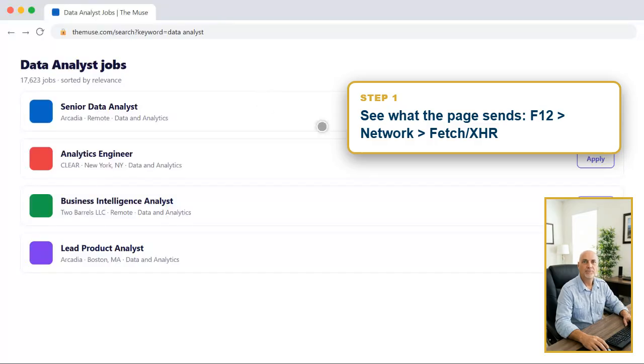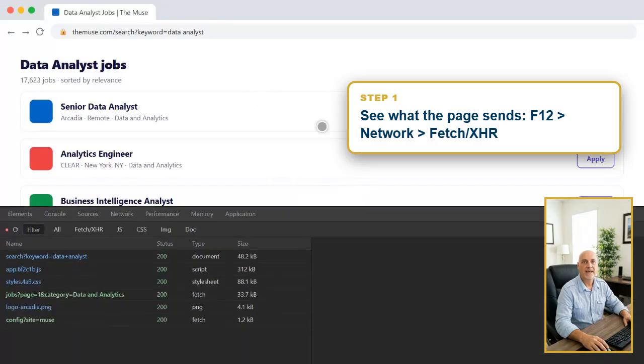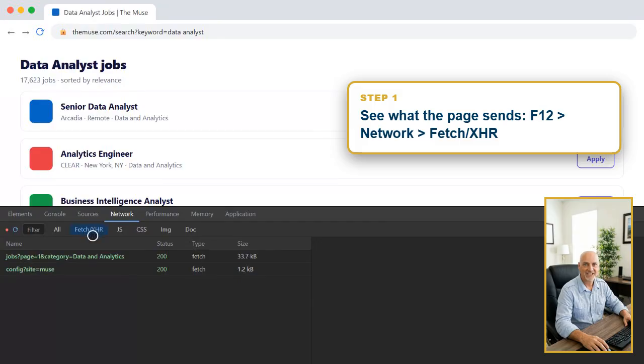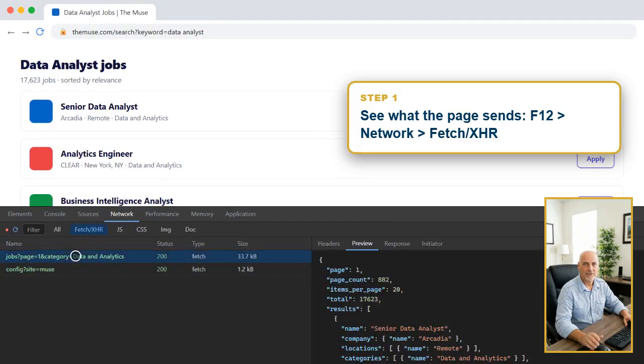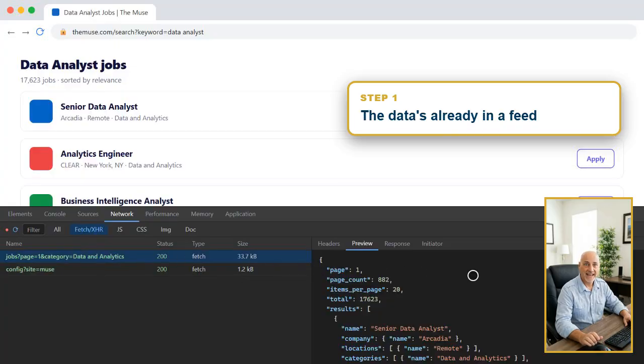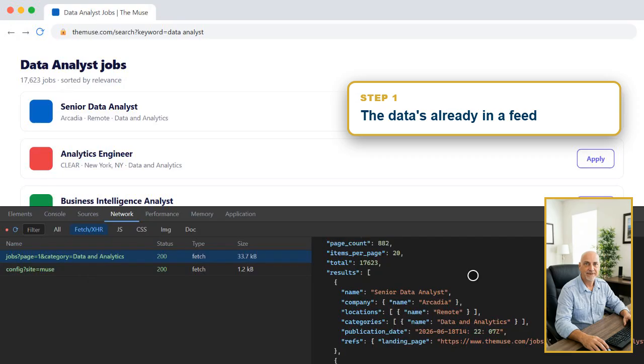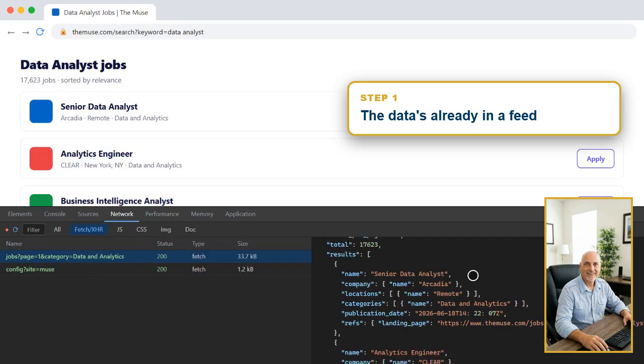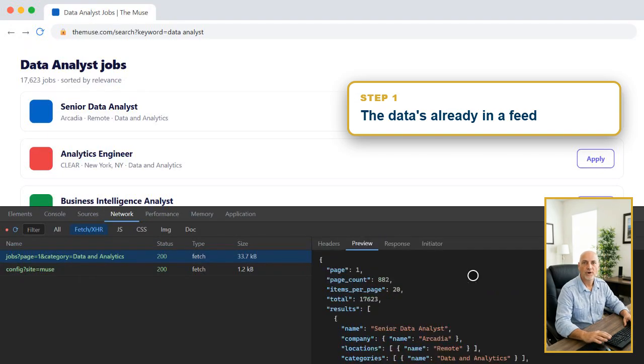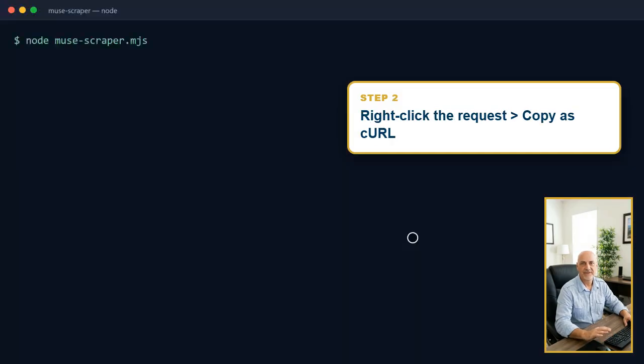Step 1. Before you write any code, see what the page actually sends. Open the page, press F12, click the Network tab, and reload. Filter to Fetch or XHR and click through the requests. 9 times out of 10, the data you want is already coming down in one of these as clean structured data. The site is fetching it to build the table you're looking at. If you find that, you've skipped almost all the work because you can just ask for that same feed directly instead of fighting the messy page.